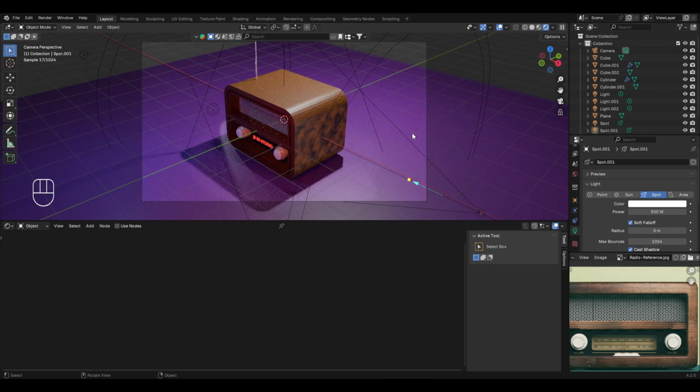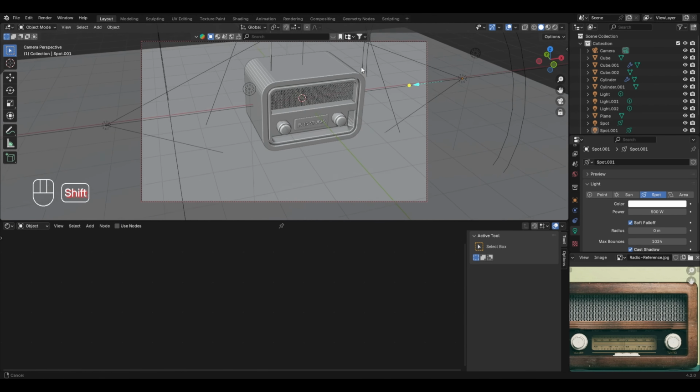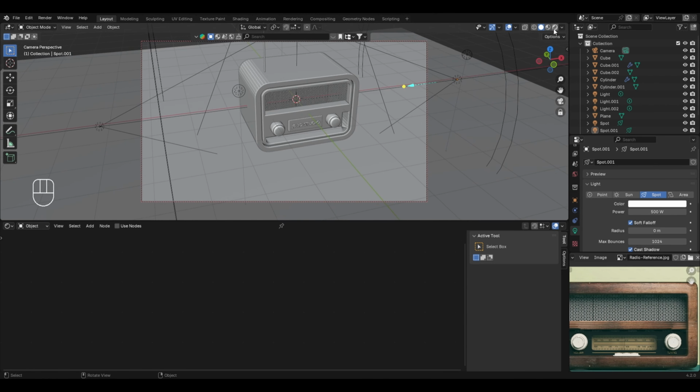and to change the angle of camera and its position, click on this lock button to turn on the lock camera to view, and let's also switch to the solid mode, and now we'll be setting the position of the camera by using the middle mouse button. And once the position is finalized, let's go back to the rendered view to see how it looks.